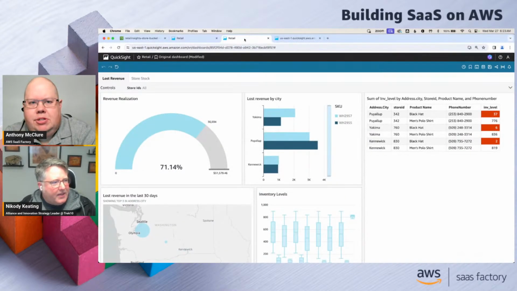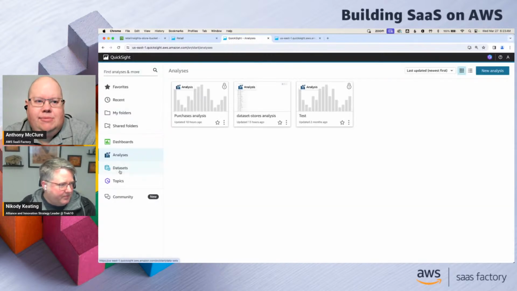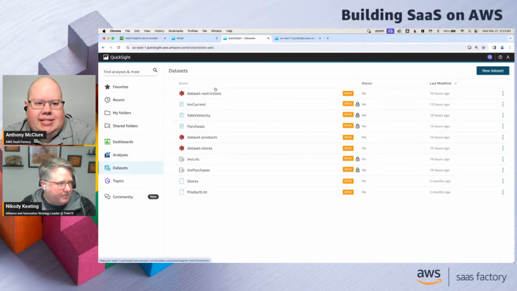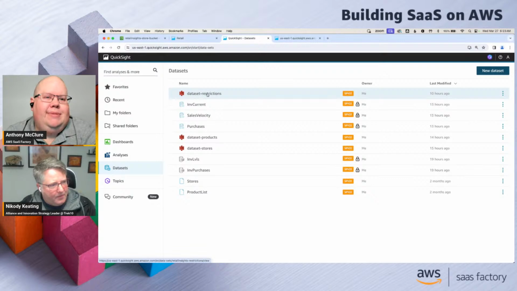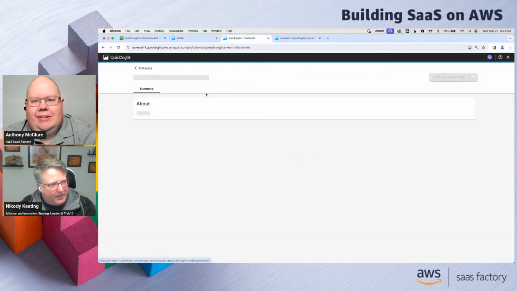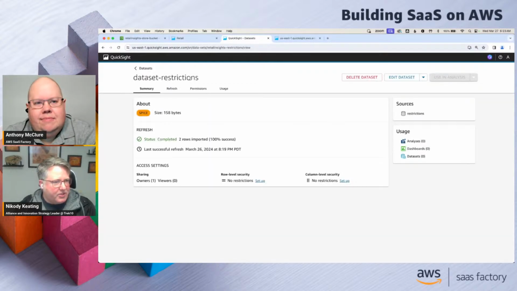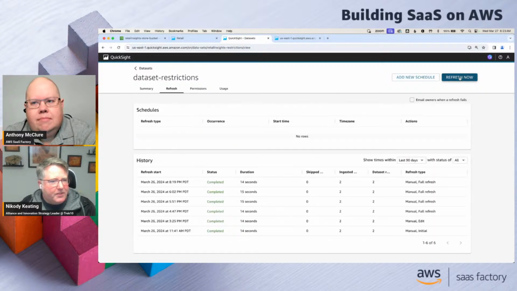So we have the data in S3. You just push that CSV to S3 at this point, and I assume that is set up as a data set and a data source, right? Yeah, that's that restriction. So now we come right here to data set restrictions, and I'm going to just forcibly refresh that data set.